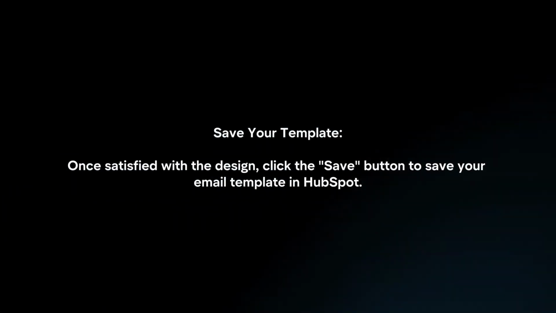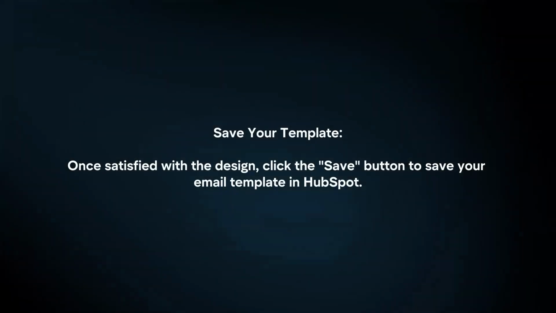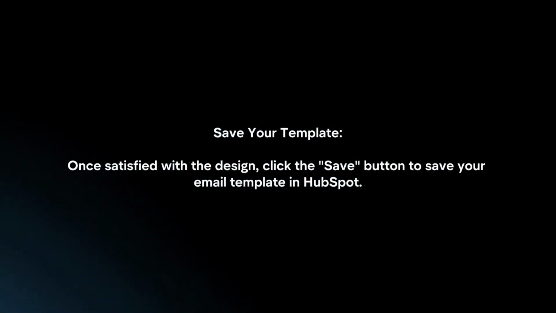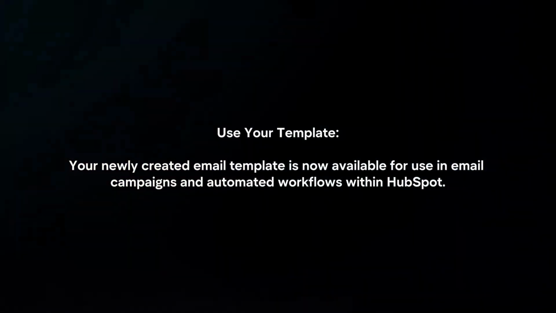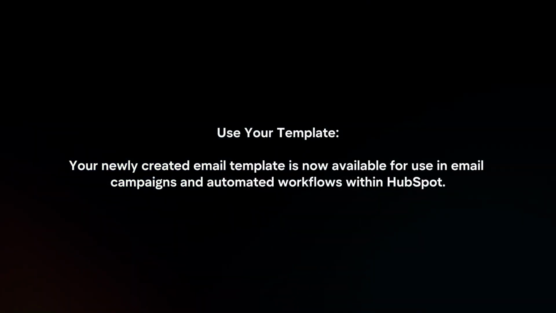Save your template. Once satisfied with the design, click the Save button to save your email template in HubSpot. Use your template. Your newly created email template is now available for use in email campaigns and automated workflows within HubSpot.